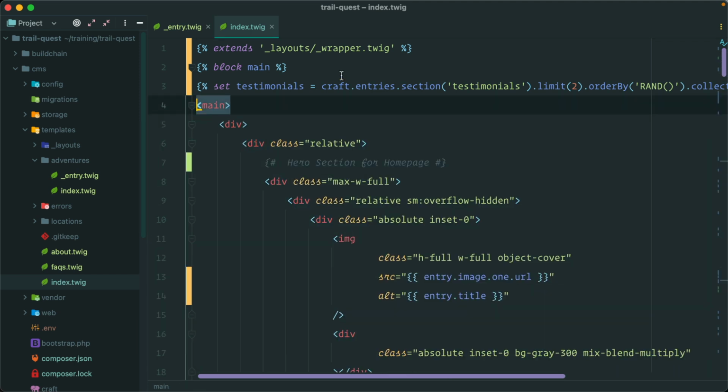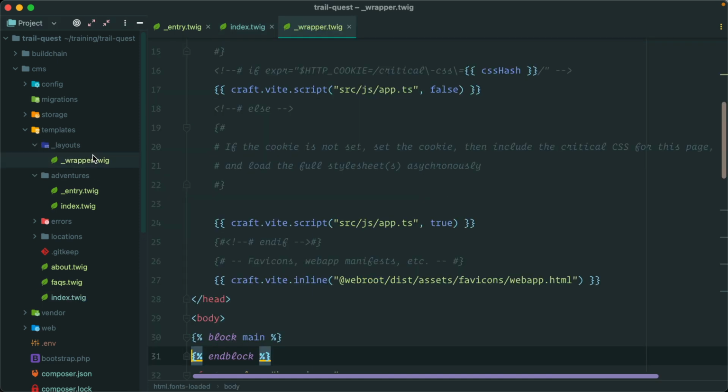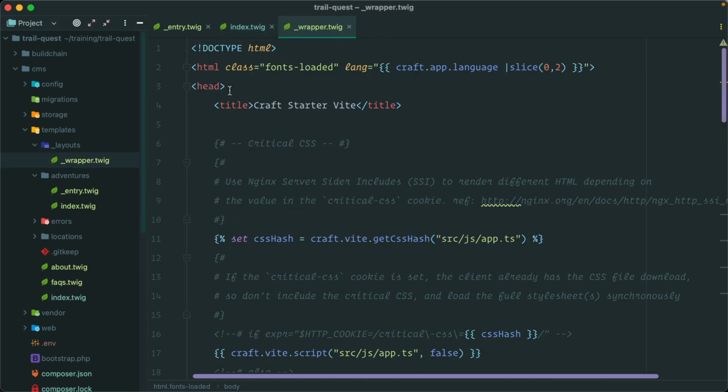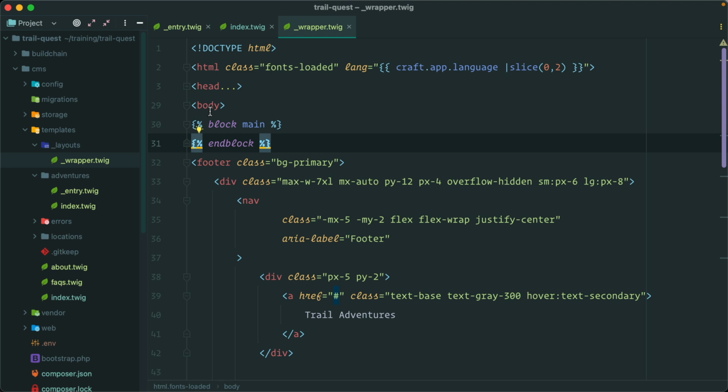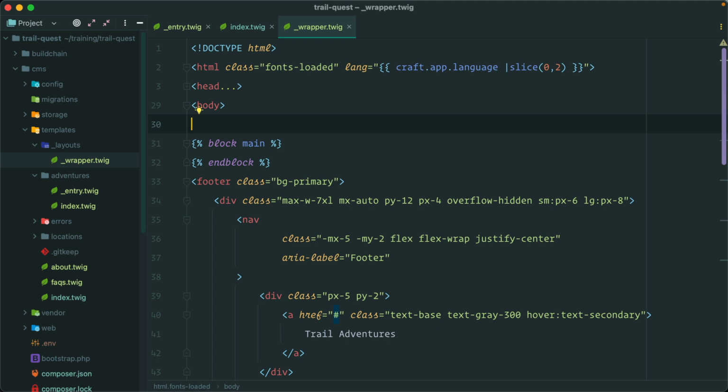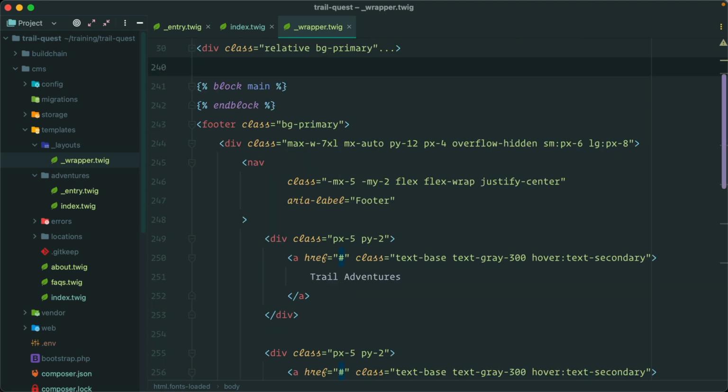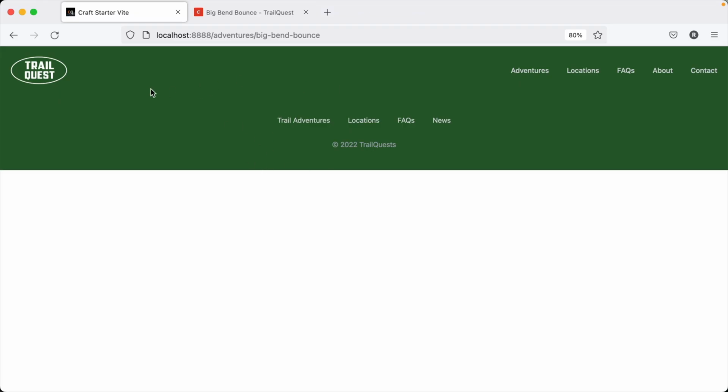So I'm going to take that out, go into layouts. Let's fix this up all the way to the top. We'll close our head. There's our body. We'll drop that in there, save it. There we go. And that's how we want it to look. Okay, so we have this wrapper here.